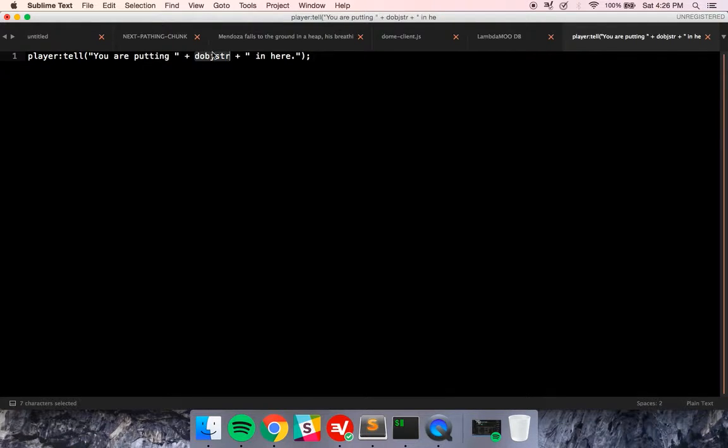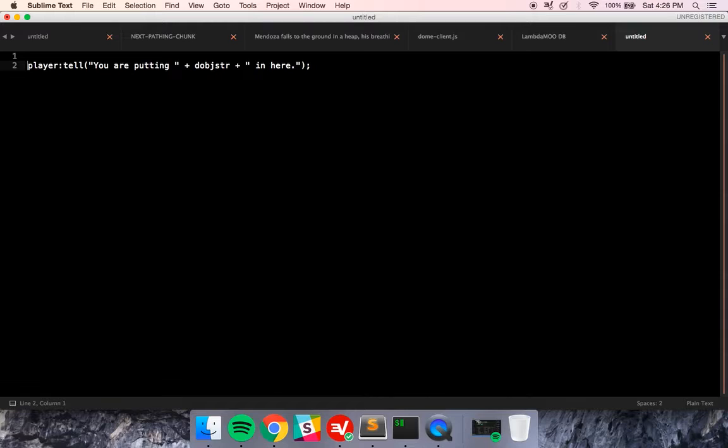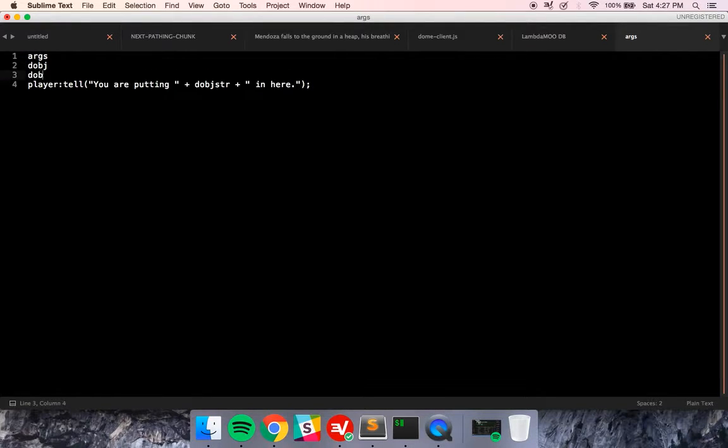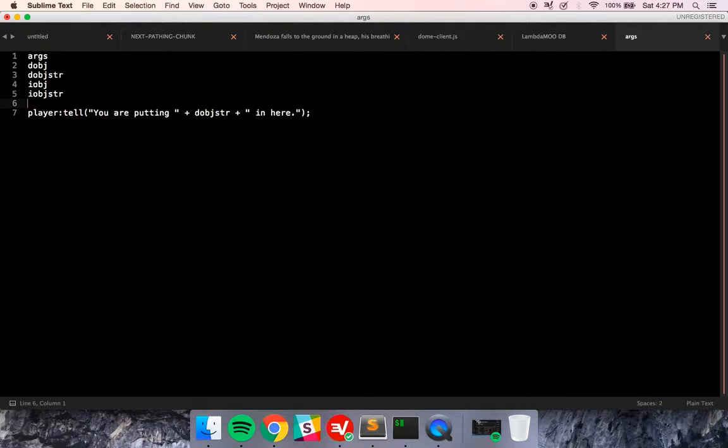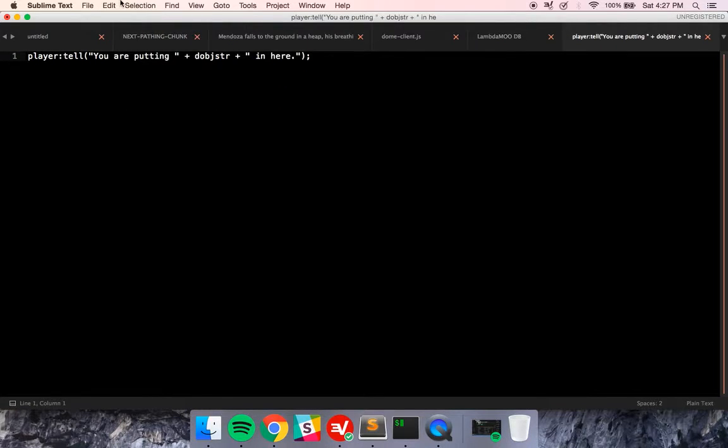Now dobjstr, this is again covered in the MOO programming guide, but there are some reserved variable names when you execute a verb. There's args, there's dobj, dobjstr, iobjstr, prepstr, and a few others. So at least I think a few others. Check the MOO programming guide for more information on that. So we're basically saying you're putting dobjstr in here.